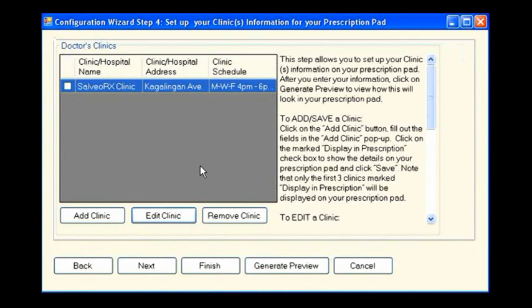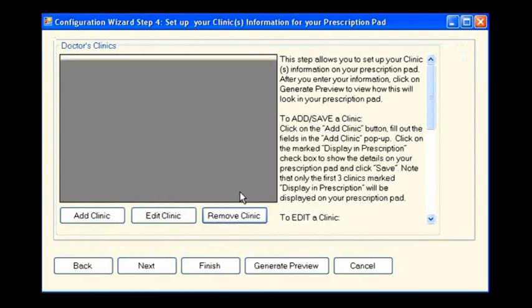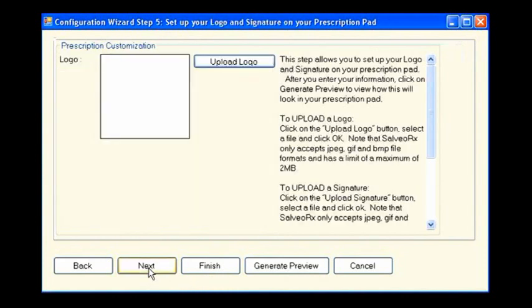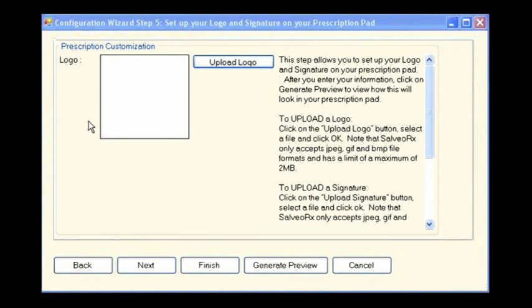To remove a clinic, mark the checkbox of one or more clinics in the table and then click the Remove Clinic button. SalveoRx will then update the table and omit the selected clinic from the list. Once done, click Next to proceed with the succeeding step, or click Finish to end the wizard and start using SalveoRx. The fifth configuration step is for your prescription customization.